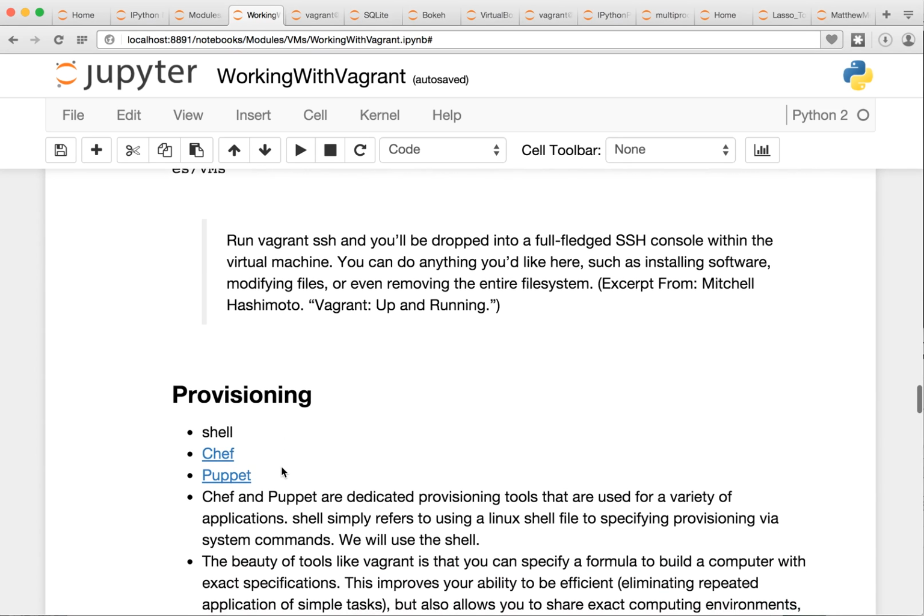There are several ways that you can provision with Vagrant. I've listed here Shell, Chef, and Puppet. Chef and Puppet are commercial tools for provisioning in general across a variety of virtualization tools. You can also use Docker, and I may get a Docker notebook up later in the week.